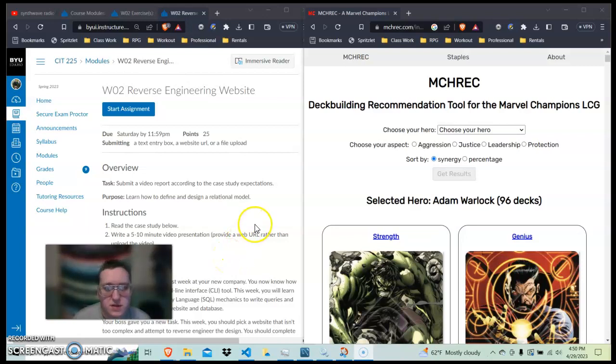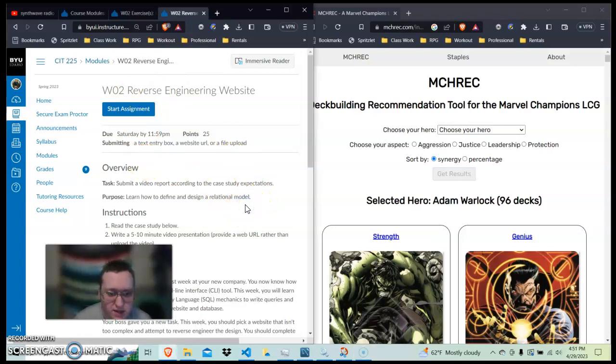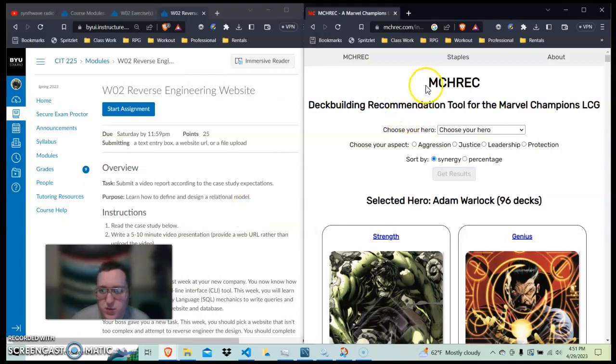Okay, ladies and gentlemen, this is George Blanchard showing off the Week 2 assignment. We are reverse engineering a website and its database. So, our website today is going to be MCHREC.